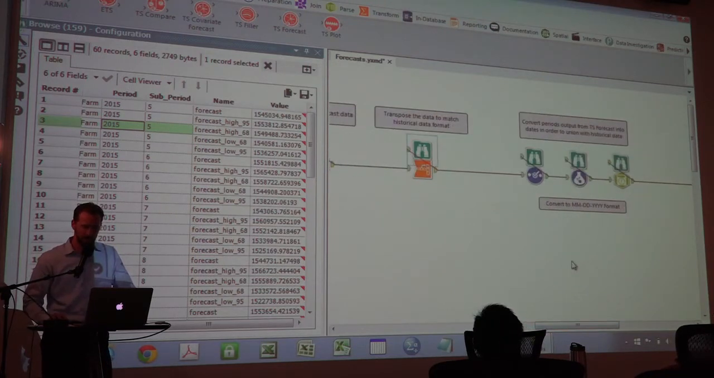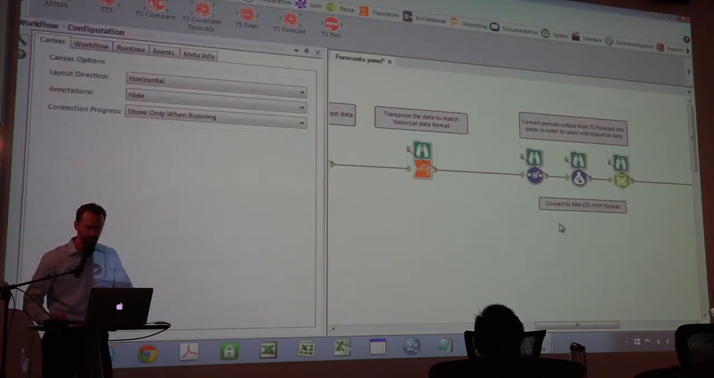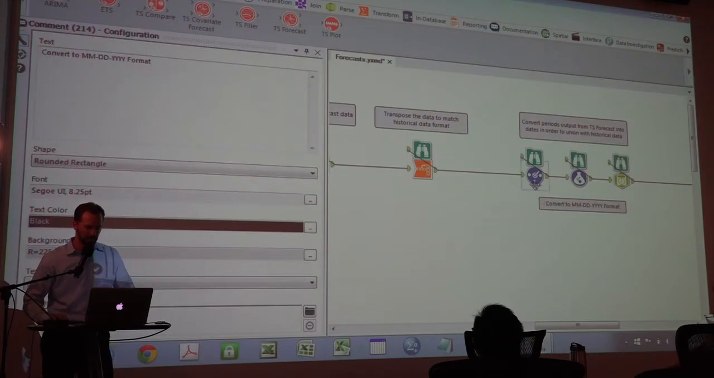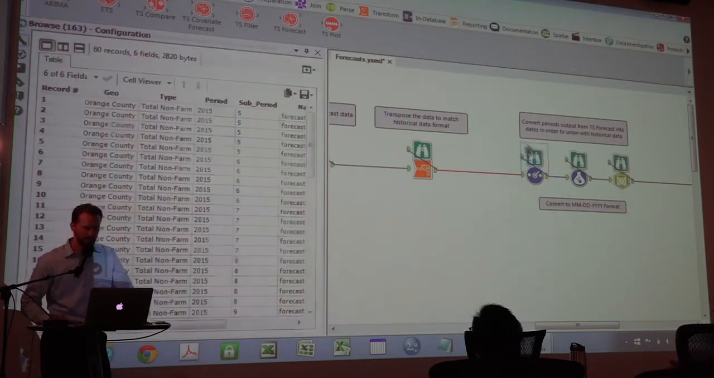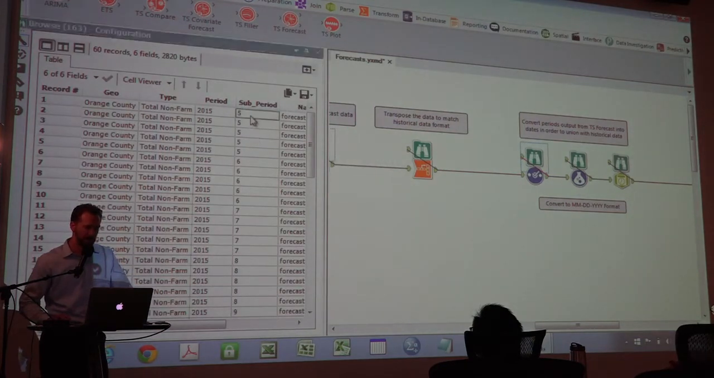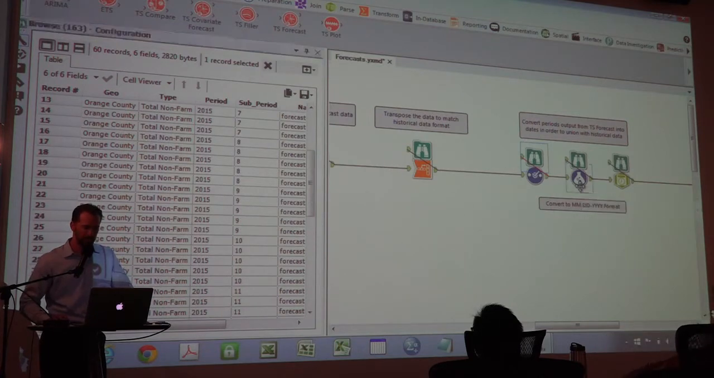But I wanted to get it in this format, month, day, date, year. So what I had to do first is convert the period and subperiod to string. Because it actually outputs it as a number, but I need it as a string because I need this to be 05 and 06, 07. So I can create a date that's in that format. So I convert it to a string.